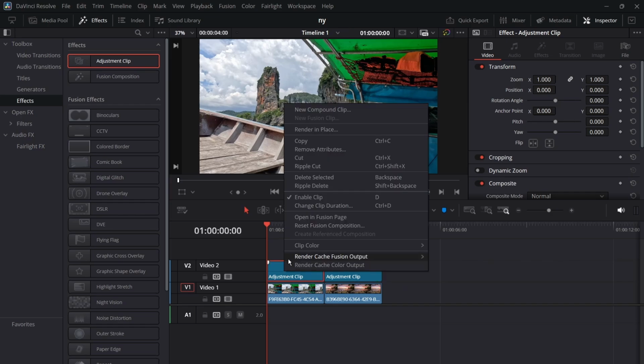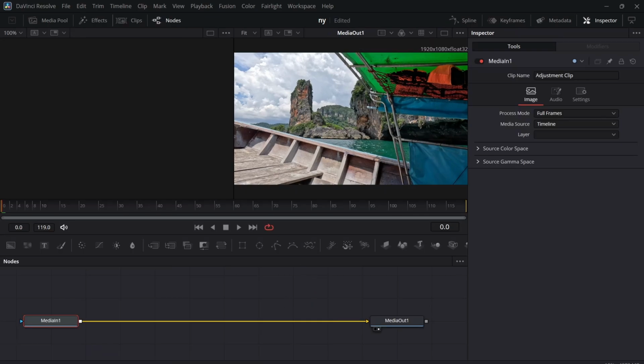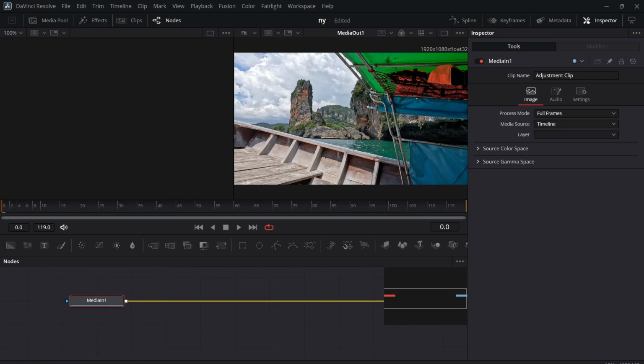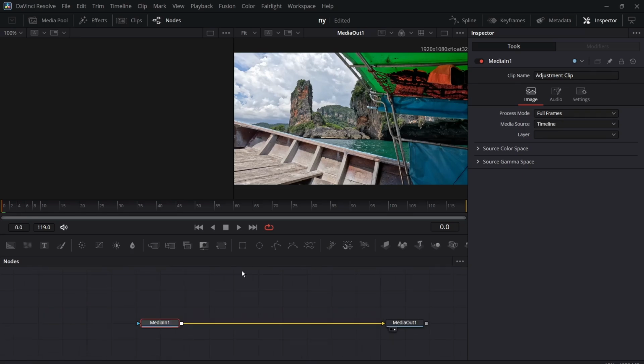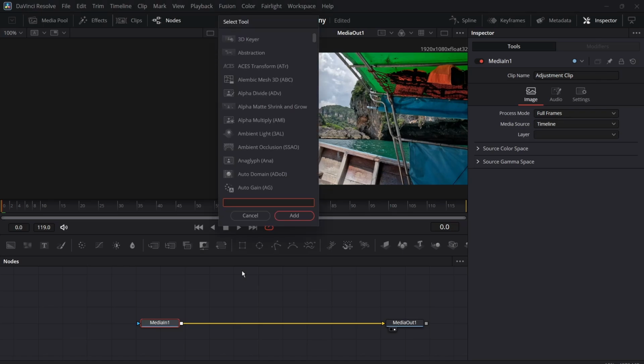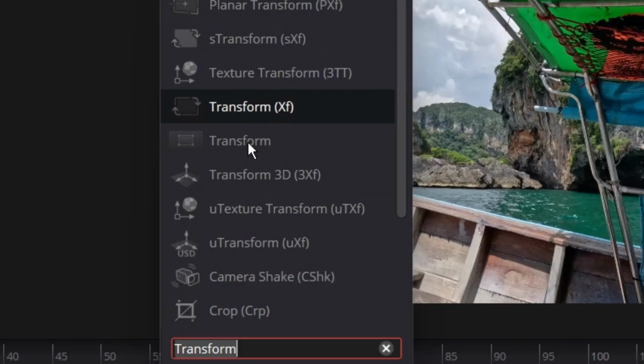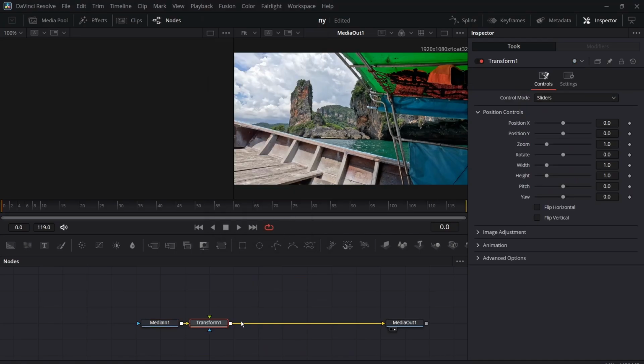Next thing, you want to head into the Fusion page. You can right click or you can just click this little icon down here. Now that we're in the Fusion page, hit Shift and Space. You want to find Transform, the one without the XF. You just want to add it.